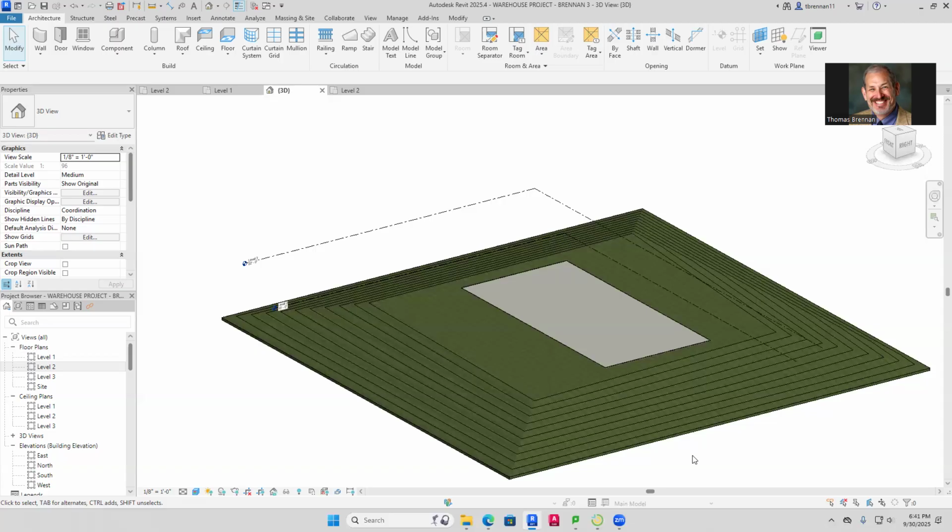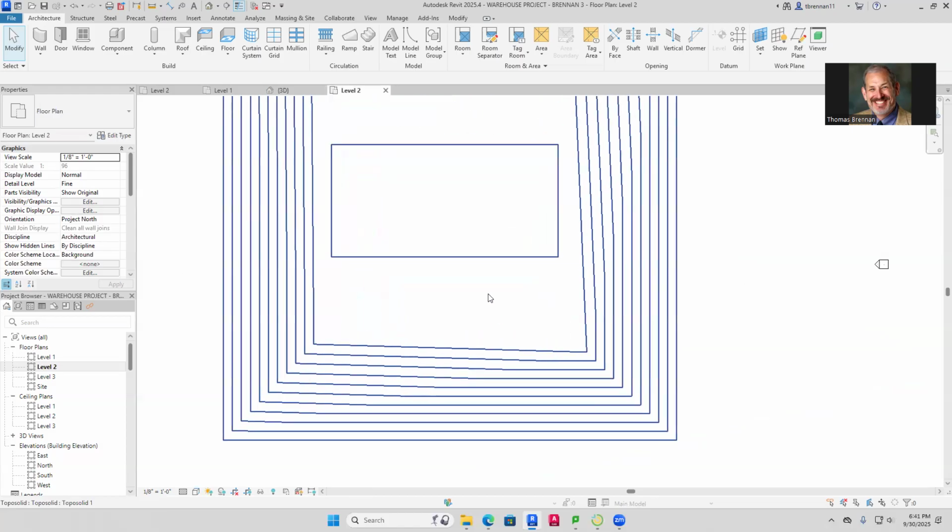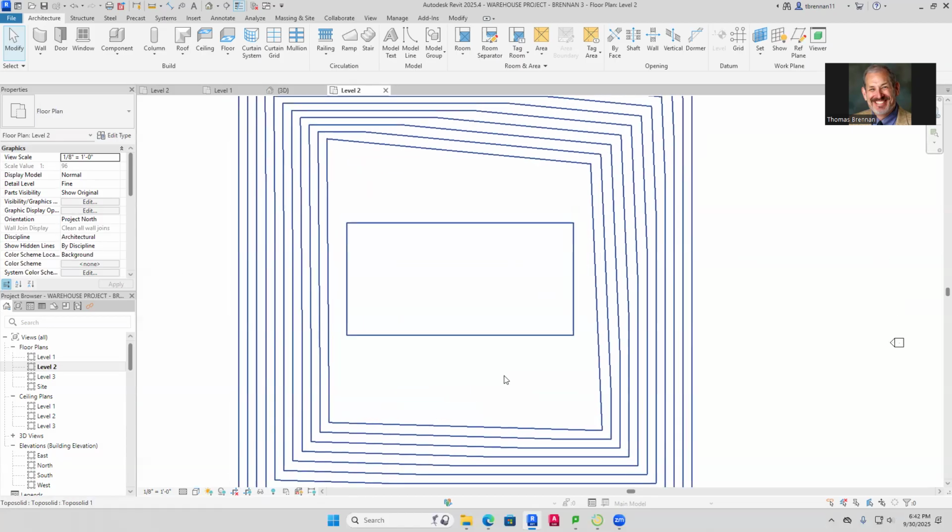So what we want to do now is use the walls, and I have the walls in there right now. The walls are going to go all the way around the perimeter. So we'll do that, and then I'll get you guys started on your own. So go back to level 2. When you go to level 2, it should look like this. All right, now, here's what you're going to do.